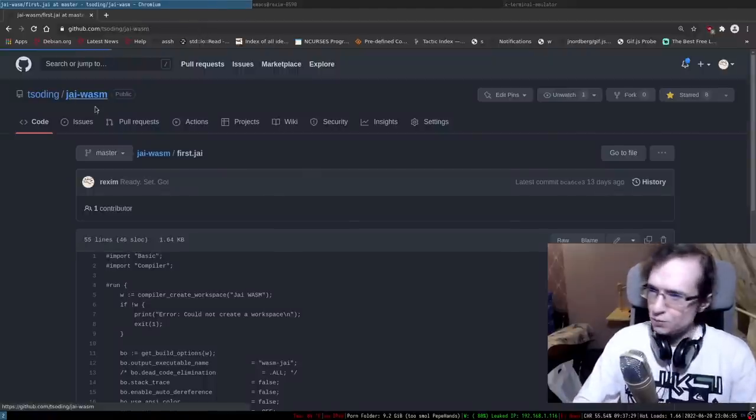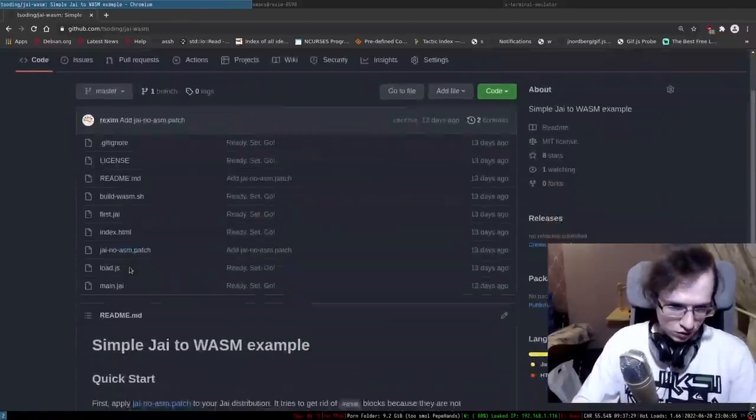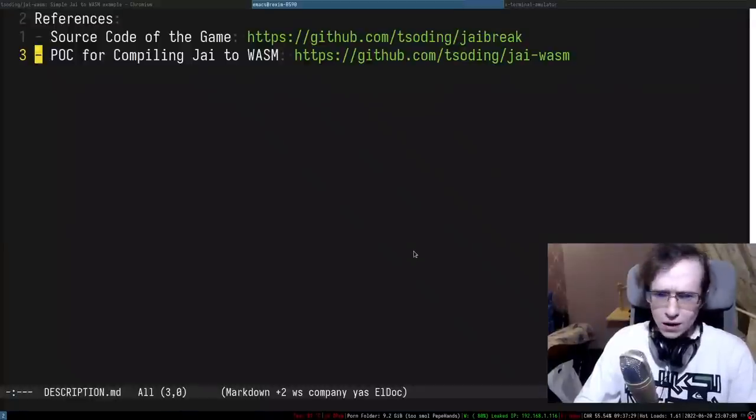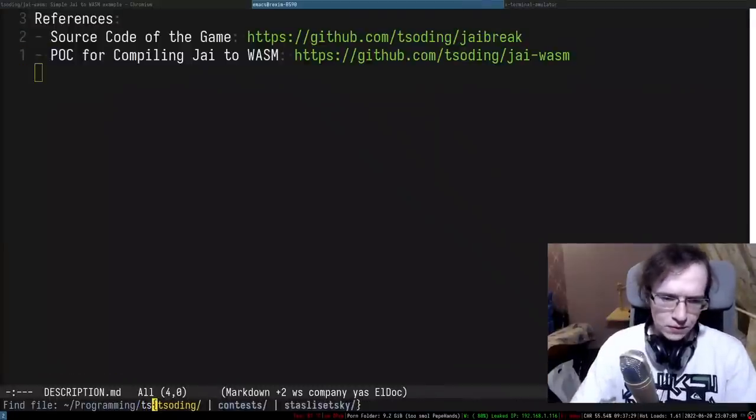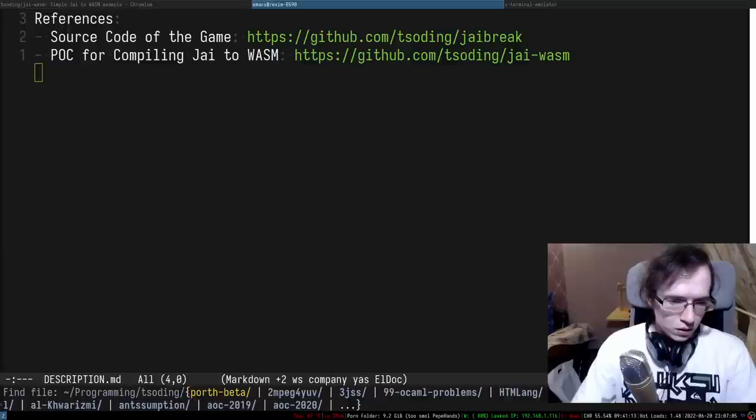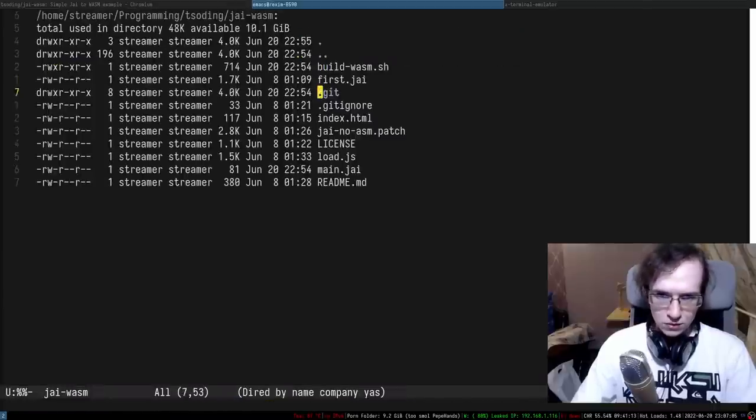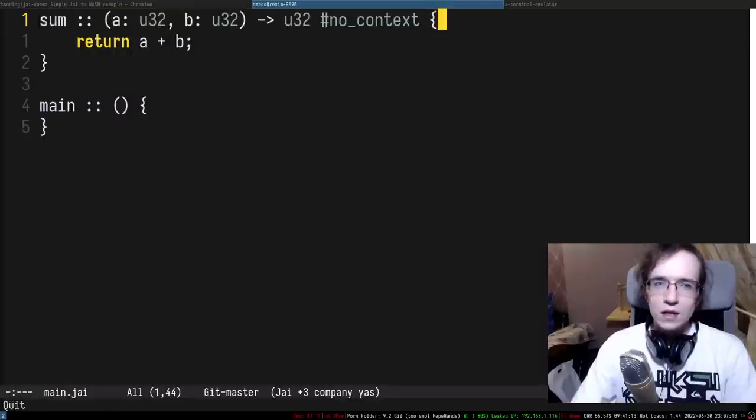Let's take a look at this actual proof of concept, because it's rather interesting. It doesn't really do much. Let me go there. Where is that JWASM? So essentially we have a program that has this function. This is a function that accepts two numbers, sums them up, and returns the result.